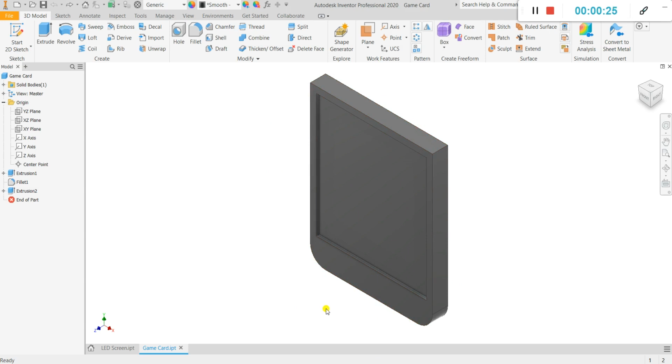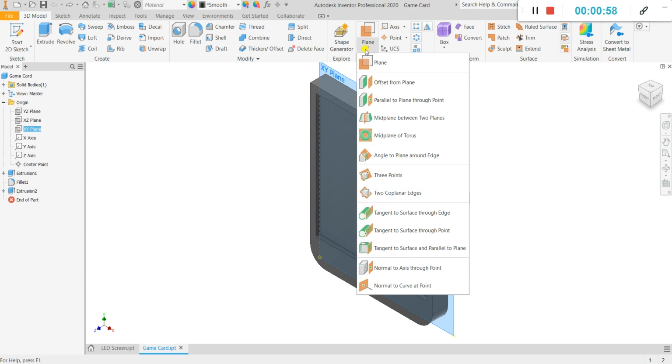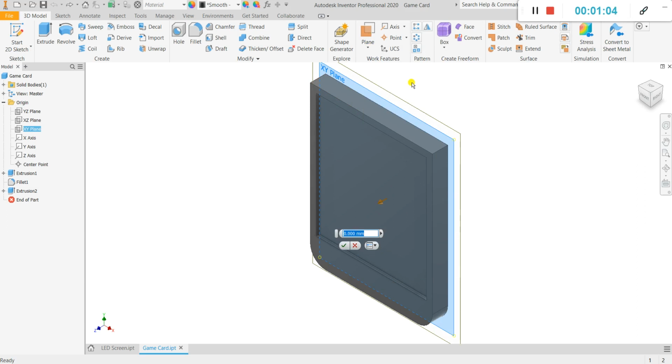Next thing we're going to do is over here on the left in our origins, so if I click on the plus, we see our YZ plane, our XZ plane and our XY plane. If you remember back to the start when we first created the game card, we created a profile on the XY plane. So if I click on that, you can see it turns blue. Then what I want to do is go over here to where it says plane, click on this option underneath here, which will drop down a menu. If I go to the second option down, which says offset from plane, click on that.